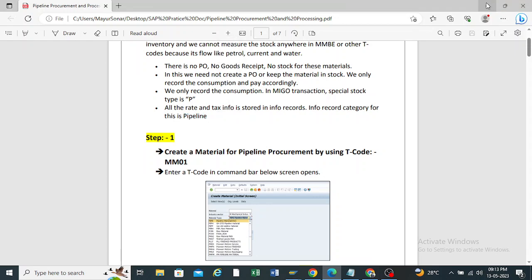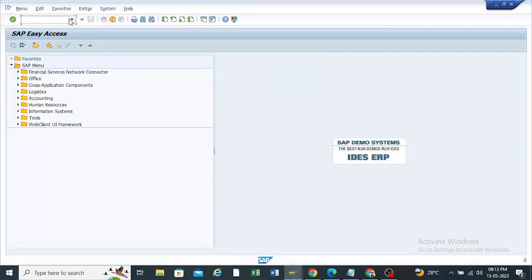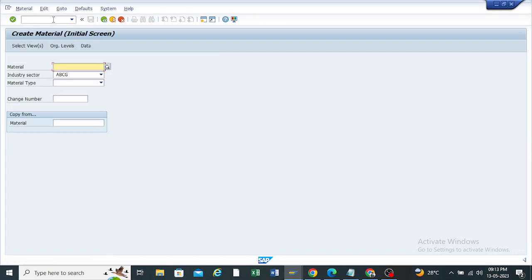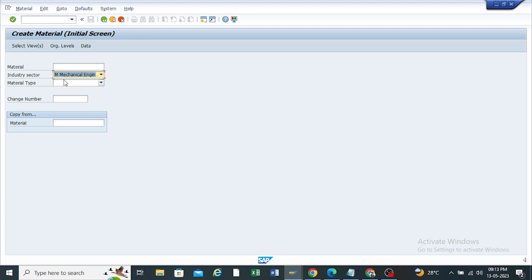Okay. So I can create the material and show you what actually the pipeline process is. Initially, there are some prerequisites for the pipeline procurement process. I will show you in the actual system. First of all, we can create the material by using MM01. Whenever we are creating the raw material, here we can select the material type. What material type are we selecting here? Standard one.